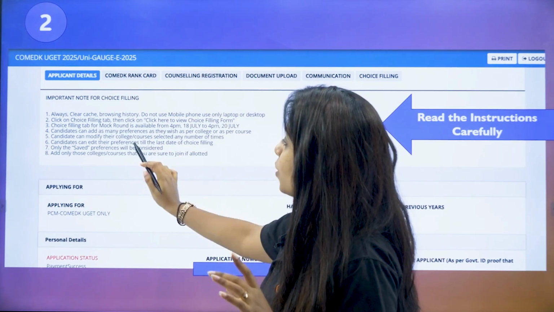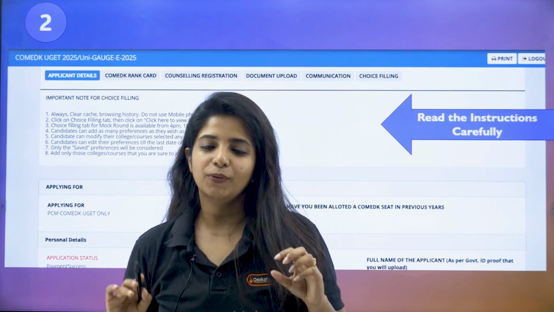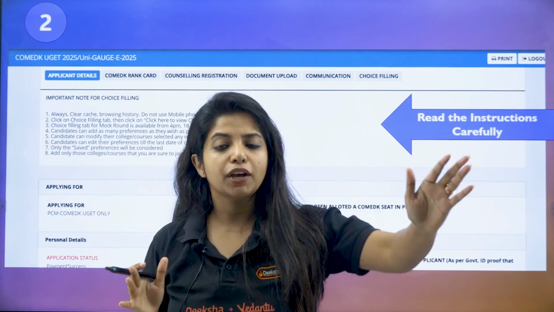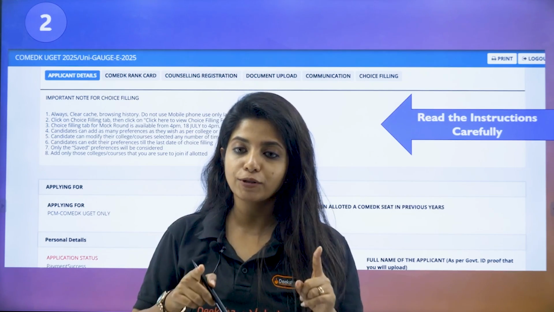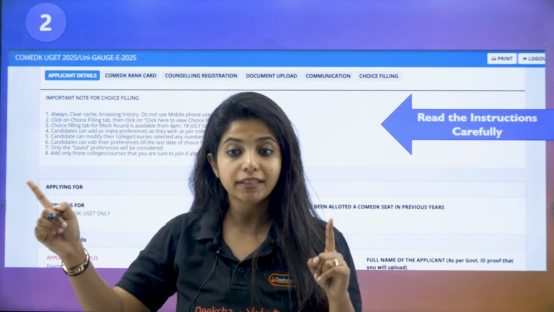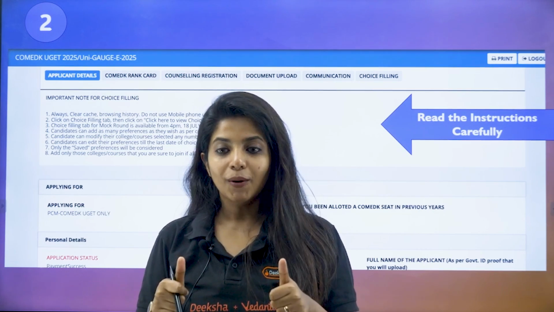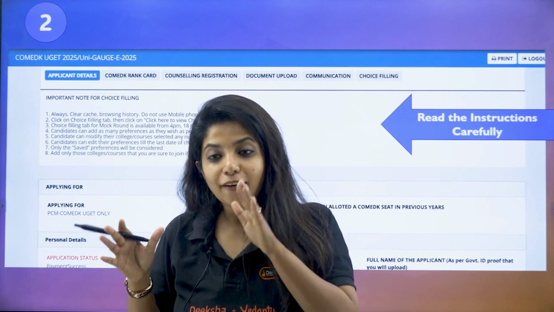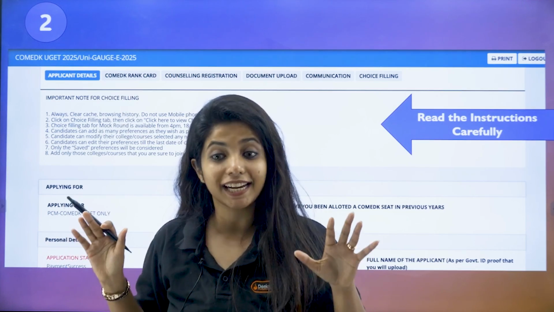Now, candidates can modify their selected colleges and courses any number of times. For example, yesterday I filled in certain options. Today I feel I have to fill in more options. Can I do that? Tomorrow is the last date. Can I re-edit it today? I can do it. Now, tomorrow after 4 p.m., can I do it? No, because the deadline has officially ended.